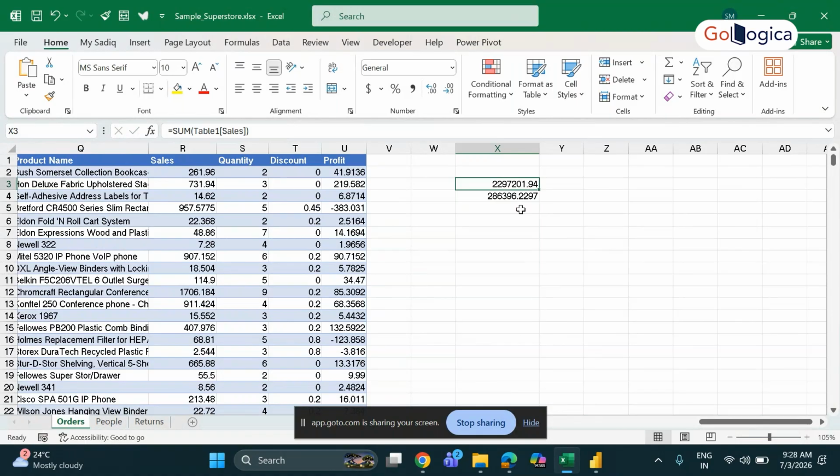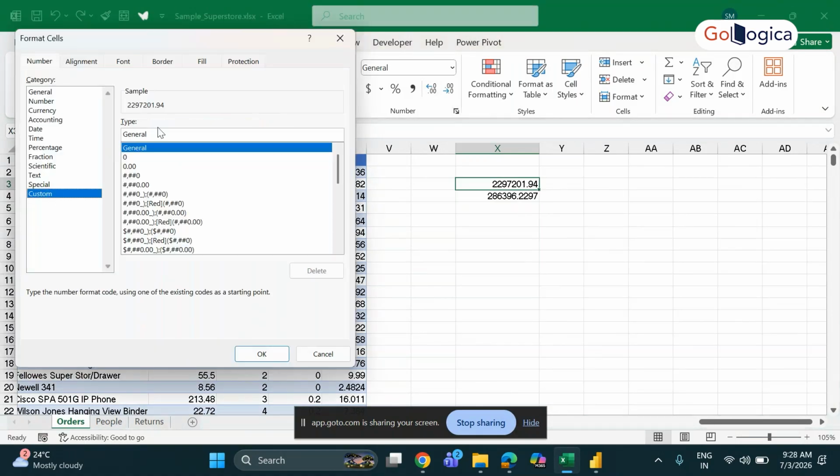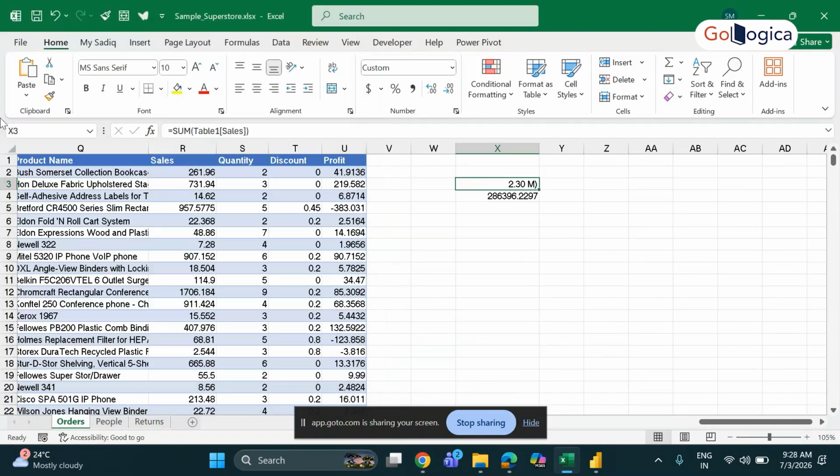So in Excel, what we do is explicitly do this formatting. That is what we generally do in Excel, is it? If I want to display millions, we use the custom format: hash comma comma dot 00, and then I just say M. So it says 2.3 million. That is how we try to do it.